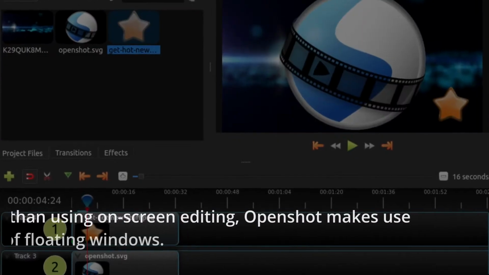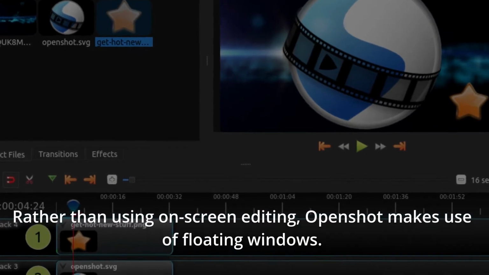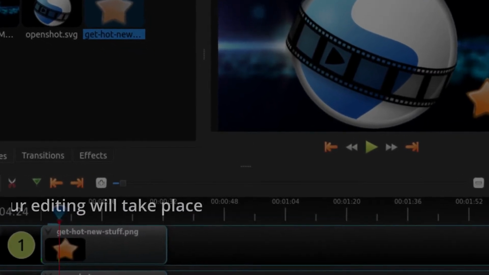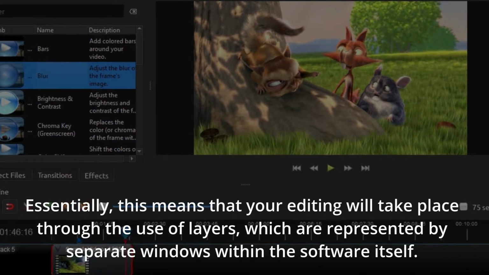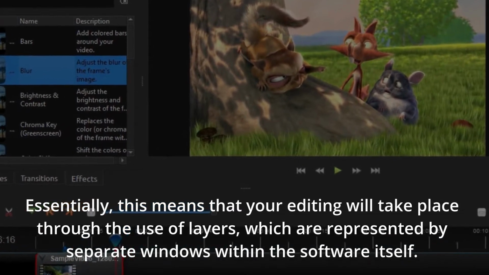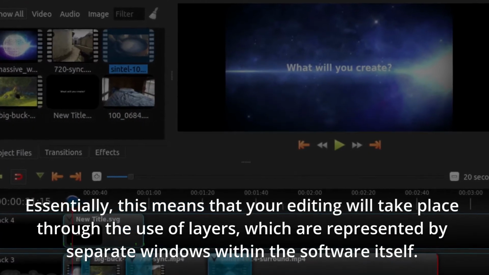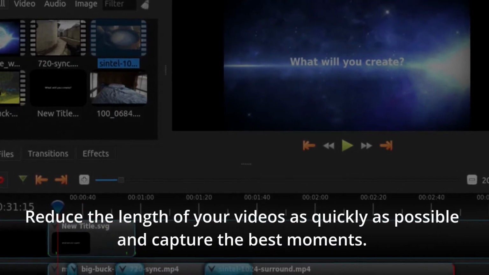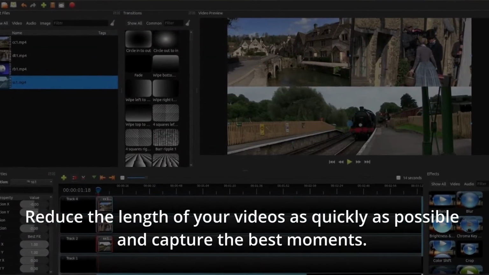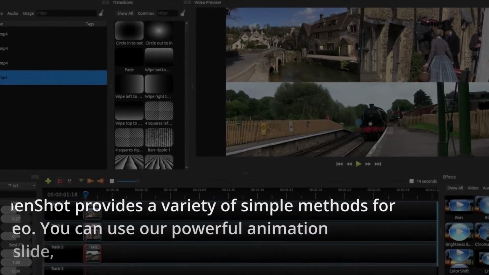Rather than using on-screen editing, Openshot makes use of floating windows. Essentially, this means that your editing will take place through the use of layers, which are represented by separate windows within the software itself. Reduce the length of your videos as quickly as possible and capture the best moments. Openshot provides a variety of simple methods for cutting your video.